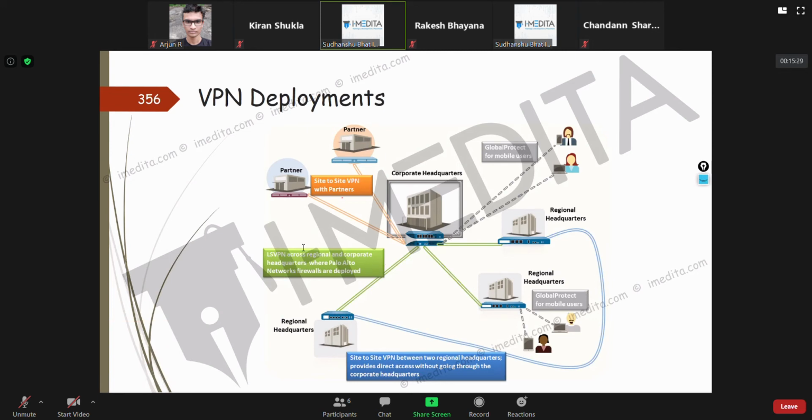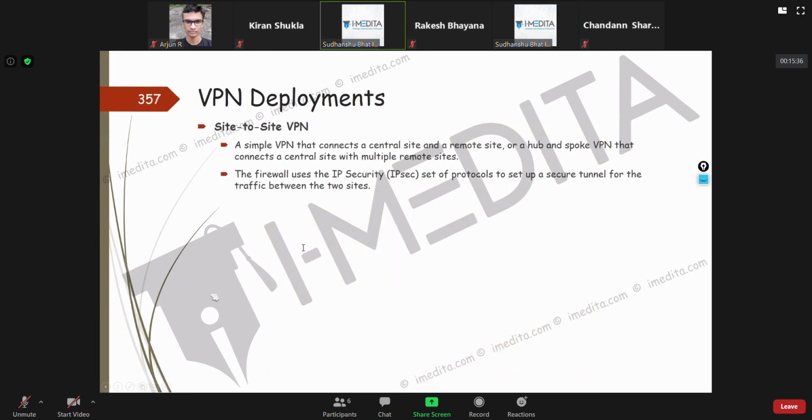So currently, let's talk about this site-to-site VPN first. It's a VPN that connects your central site to a remote site, depending upon how you want it. You can have a hub and spoke topology, or you can have a full mesh topology. It depends. Now, the firewall uses IPsec, IP security, which is a set of protocols so that your communication doesn't get intercepted midway by anybody. It's encrypted.